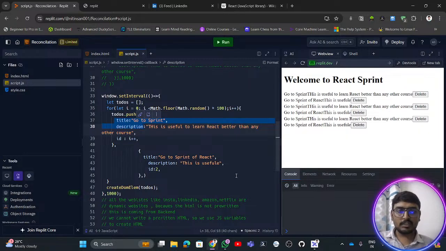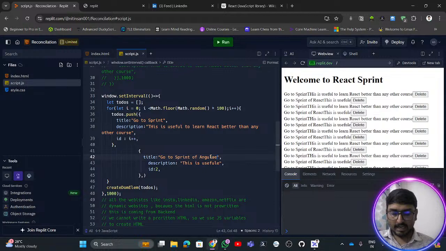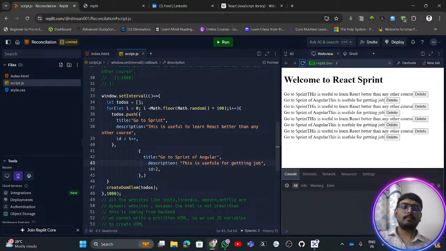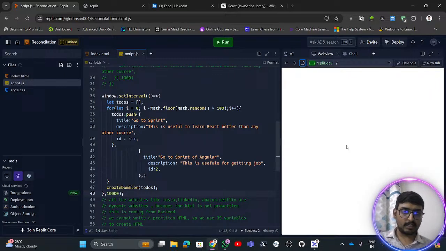If you observe this continuously, this particular statement is running and running and running. Let's say I change this sprint of React to sprint of Angular. This is very useful for getting a job. And if I run the code again, you can clearly see, go to the sprint. Okay, instead I'll give 10 seconds. This is very fast, reloading and updating this content on the screen.